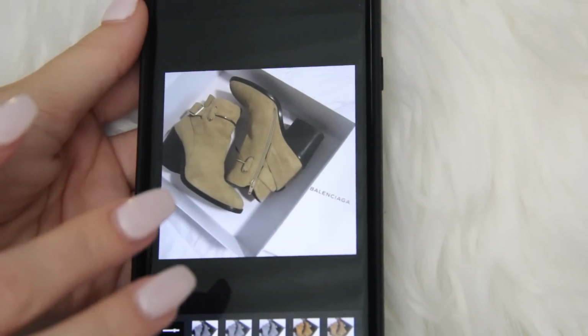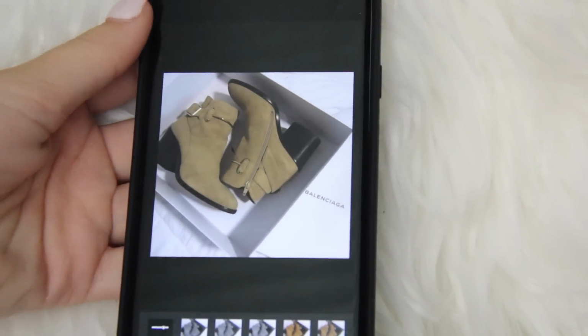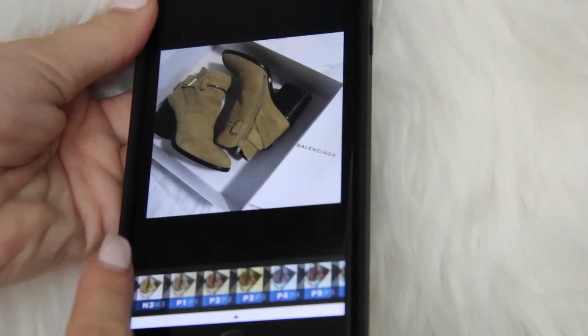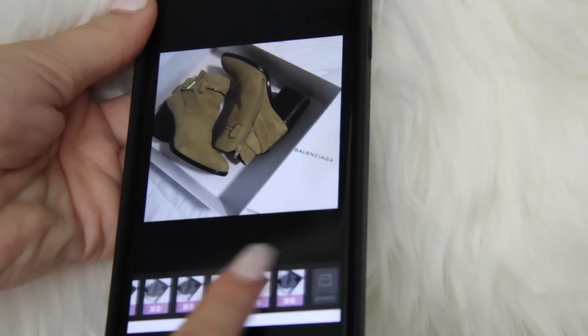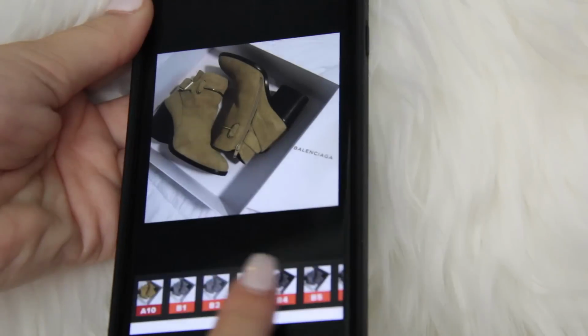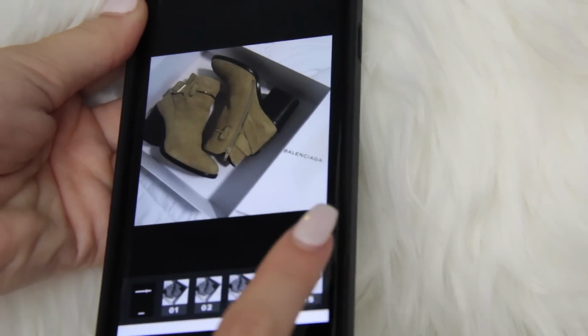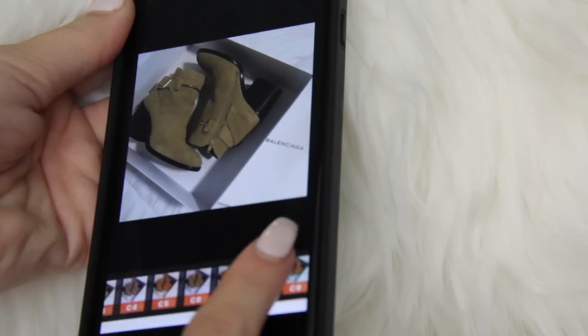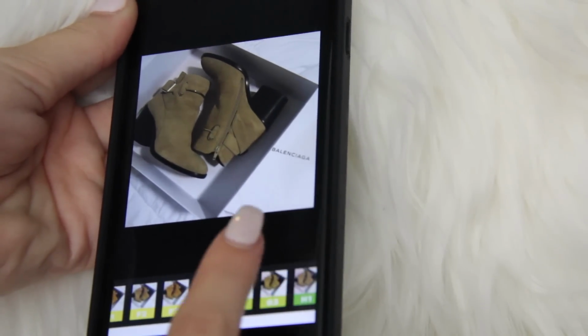Now there's free filters that come with this app, and there's also filters you can purchase. I purchased all the filters, so I have so many. It just keeps going. Wow. Okay, so I don't use all of them, of course. I usually pick one filter.